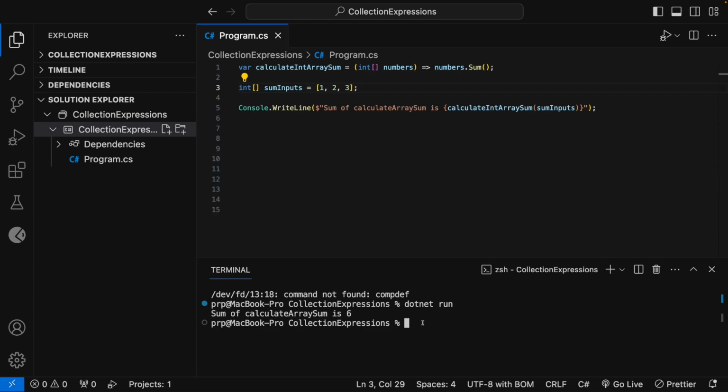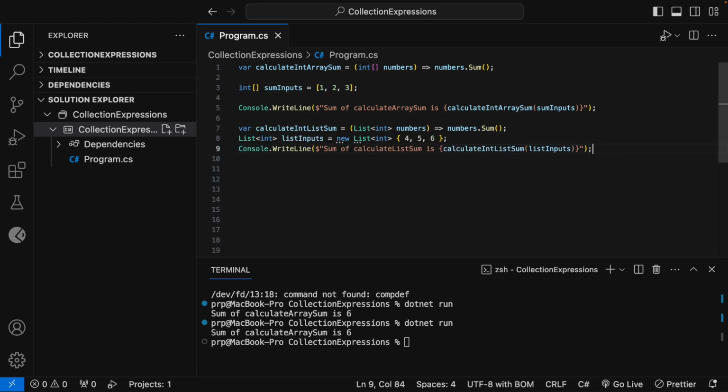Okay, so now let me go and run this application, dotnet run. And here you can see the sum of calculated array sum is 6. Okay, so now let me show you how to initialize a list collection using the collection expression. For that, let me paste the code here. So here you can see that I have created a Func delegate. This time it is accepting a list of integers.